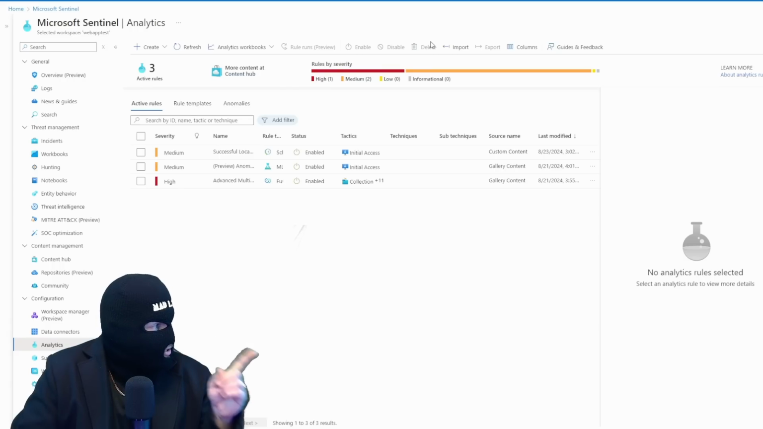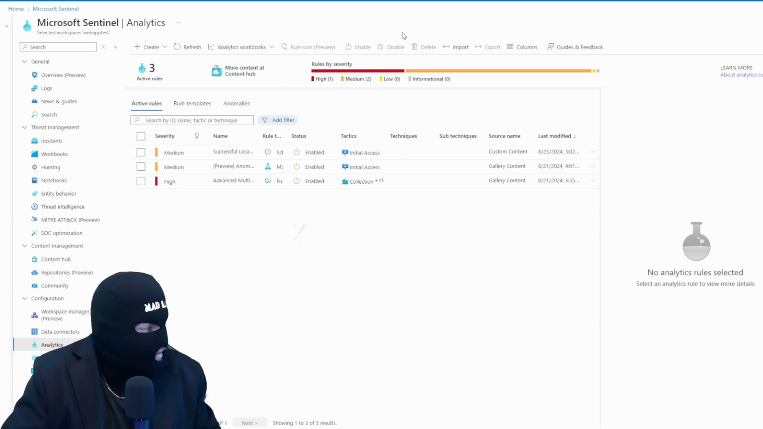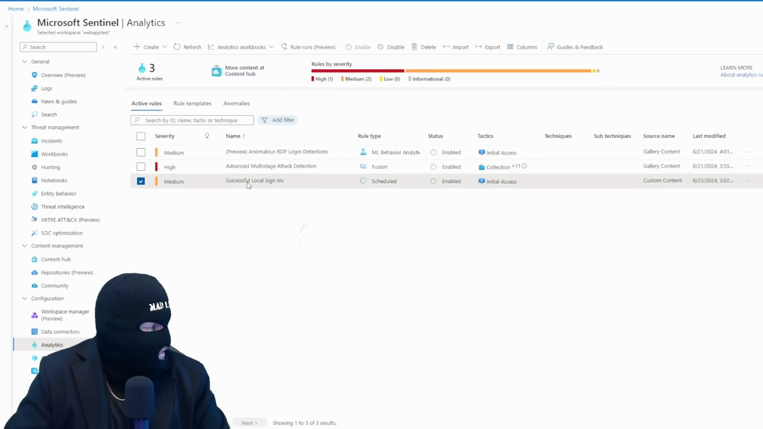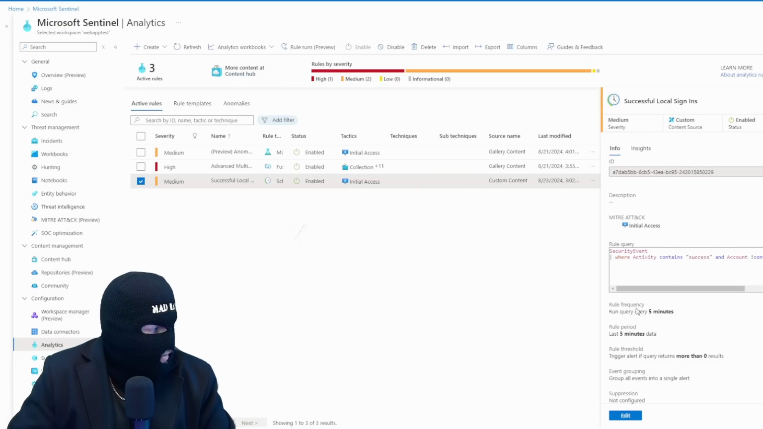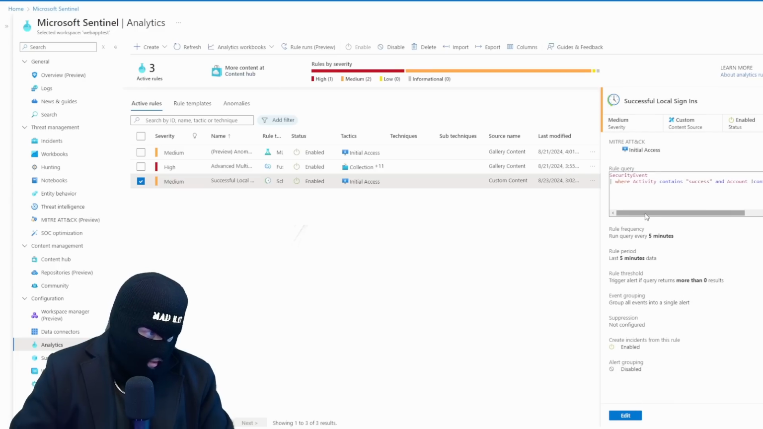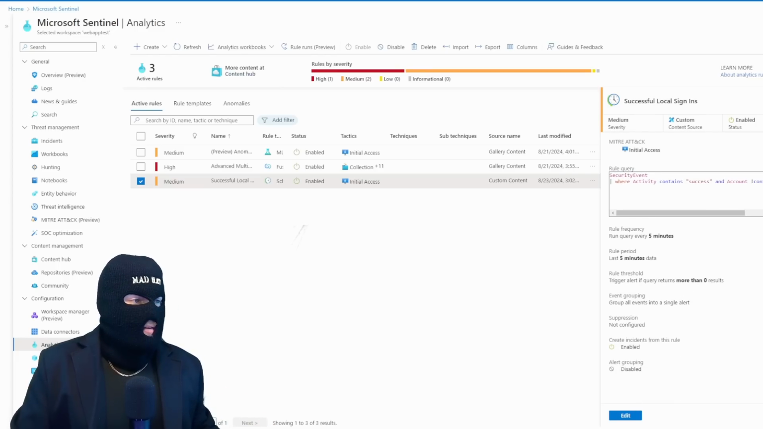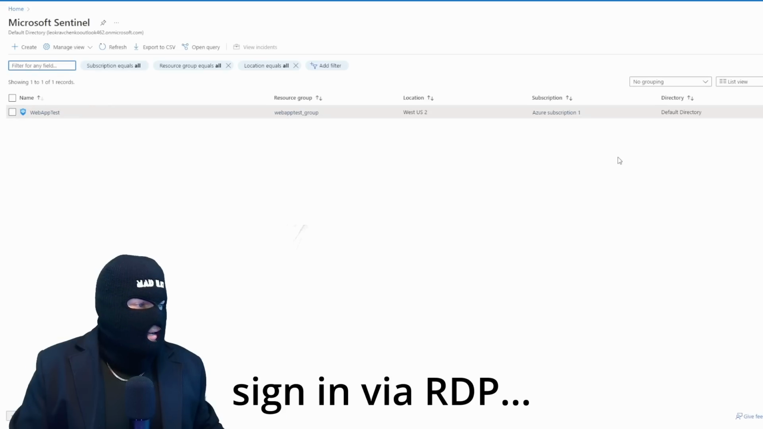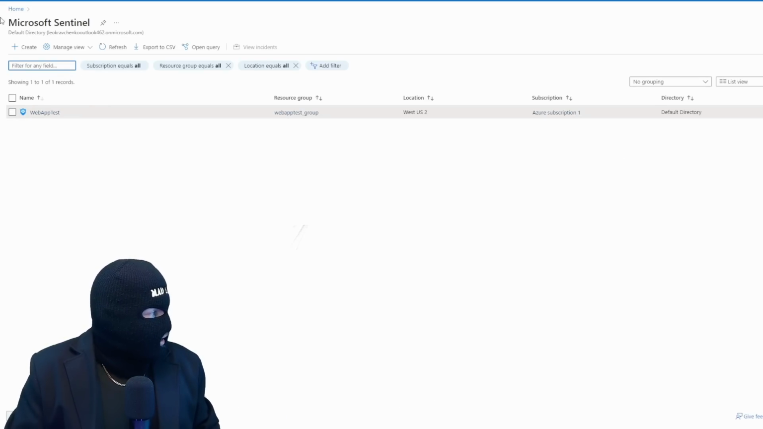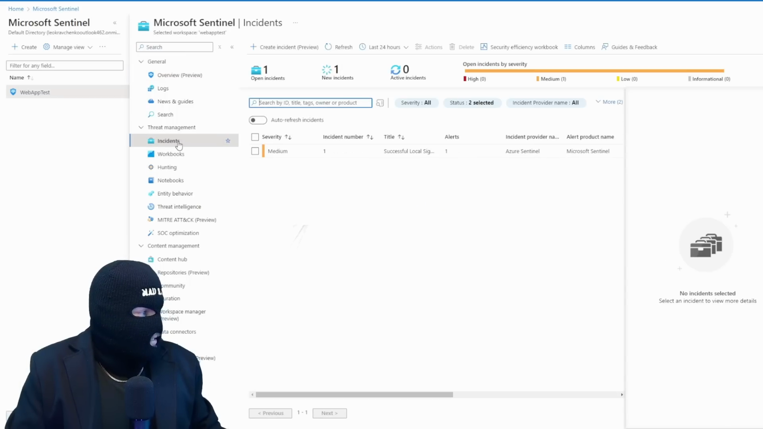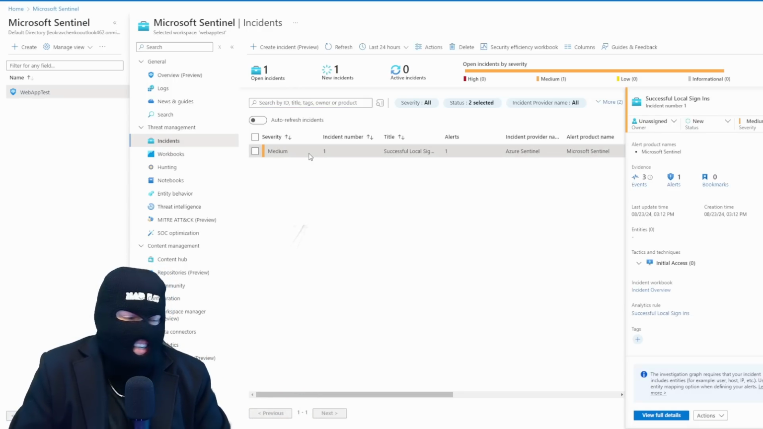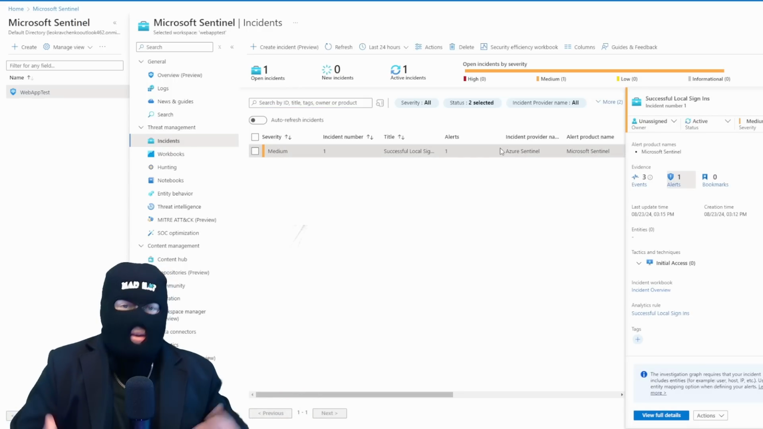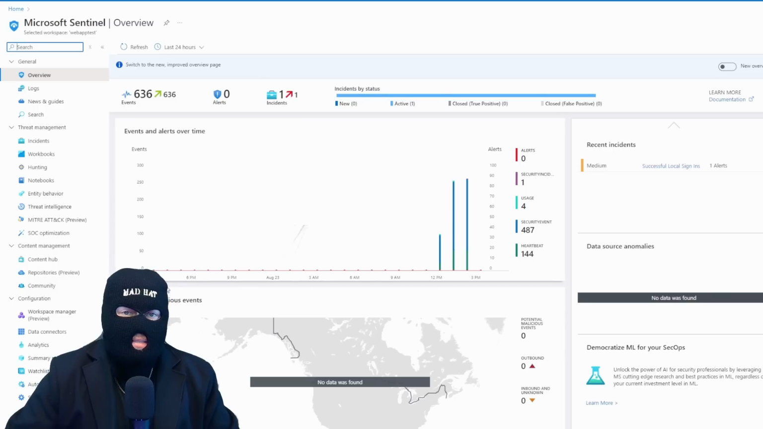And now if you go back to your analytics page, which is where all your rules live, now you'll see the newly created rule, successful local sign-ins. If we click into it, you'll see over here on the right, it'll tell us everything we set up. This, in theory, should be running every 5 minutes. And after 5 minutes, if I sign in, which I did, it should trigger an alert. So if we go to our incident page, we'll see, oh, look at that, guys. It created an incident. And in here, we can go in, and there you have it. Just like that. There's one incident right there.